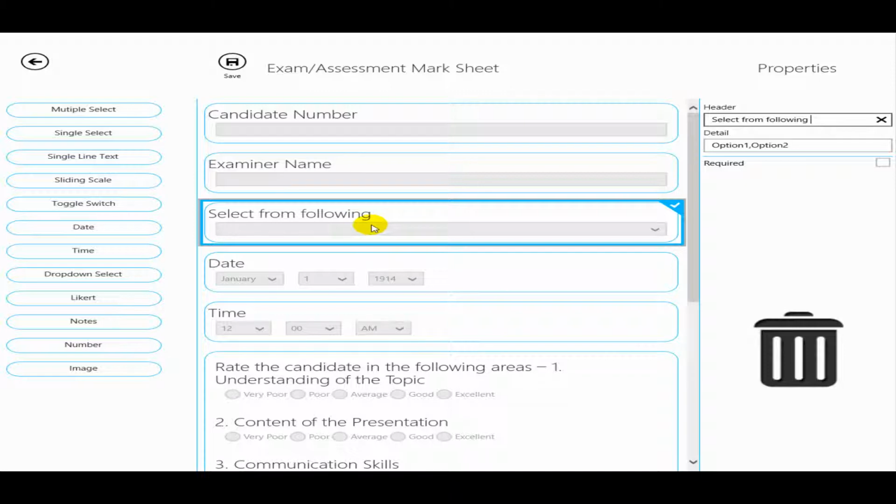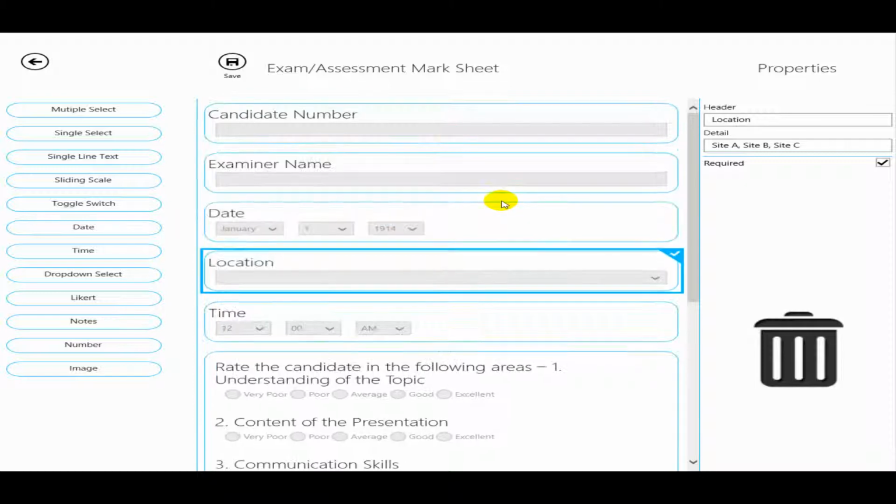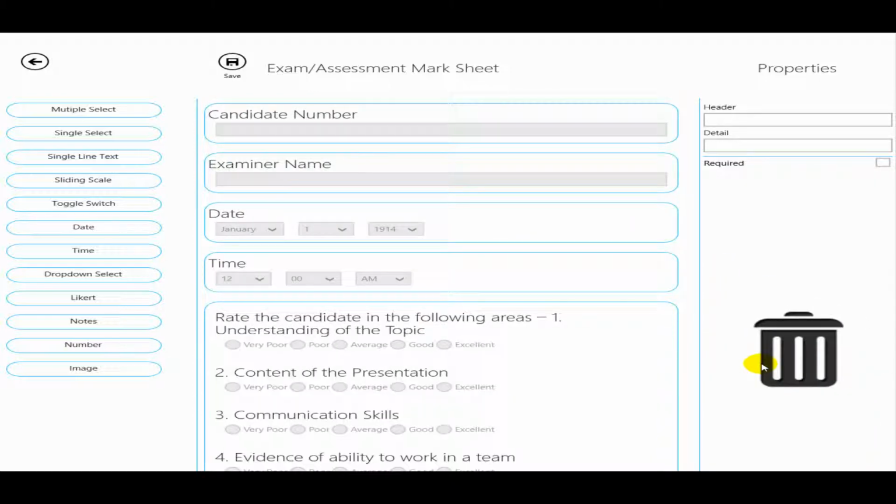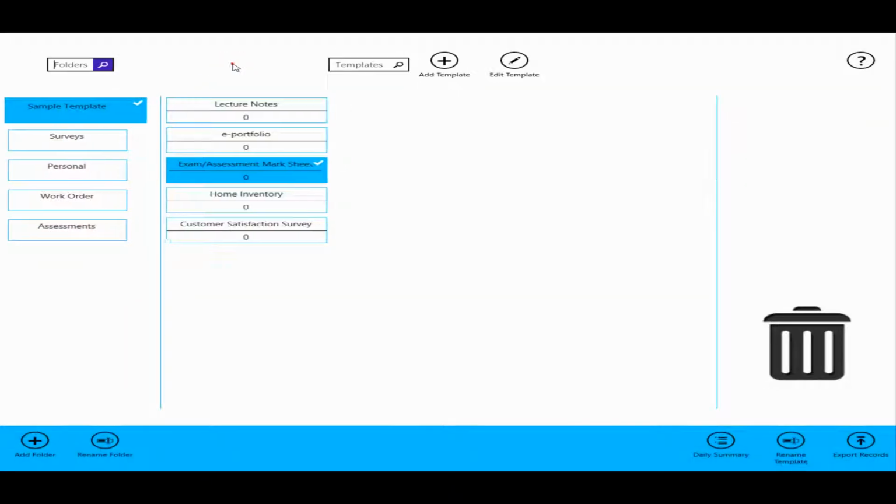To edit the properties, select the question and edit the header, which is the question title. We will change it to location, and you can see live updates of how the form will actually look in real time. You can even move questions up and down just by dragging and dropping. To delete a specific question, just drag and drop it into the bin. Once you are happy with your form, click on save.